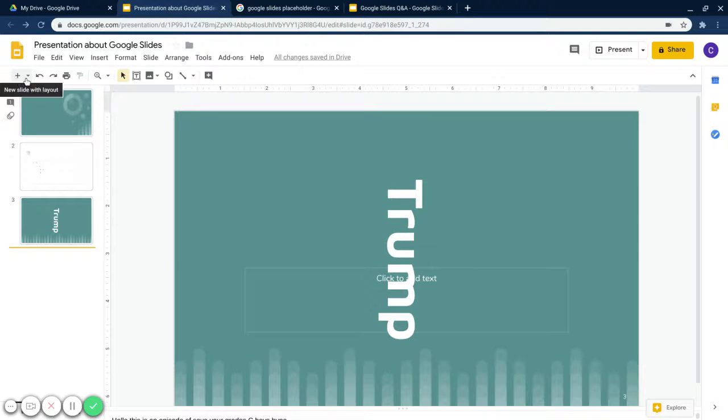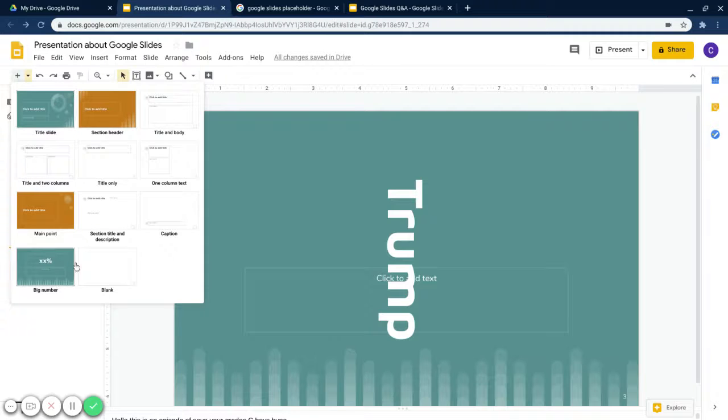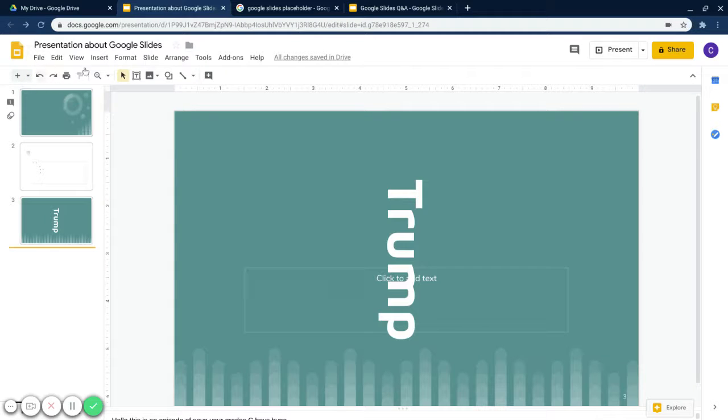New slide. New slide with, you can change the layout, printing, undo and redo, paint format, which just allows you to change the format of a bunch of different slides at the same time. Zoom, line, comment, all that stuff.